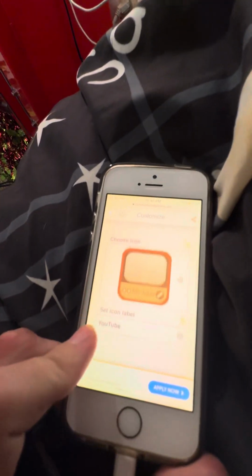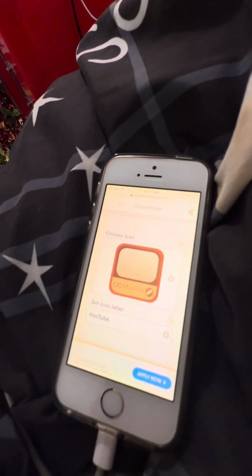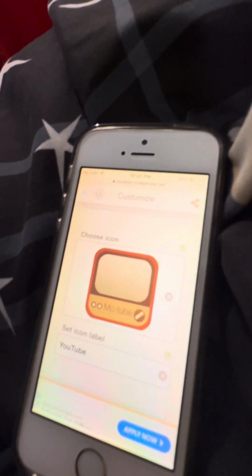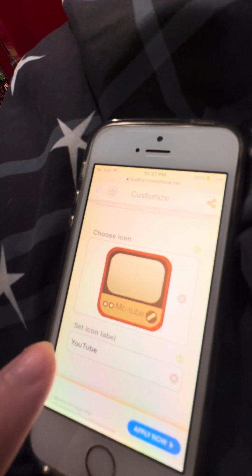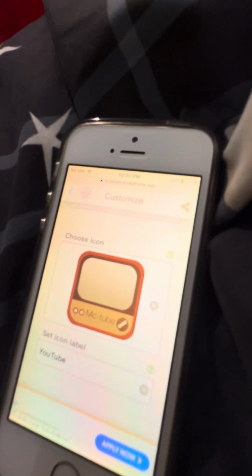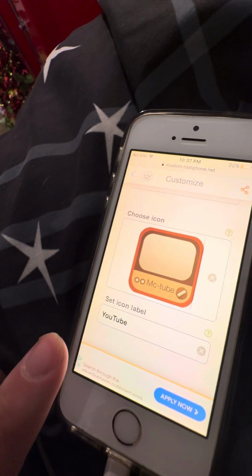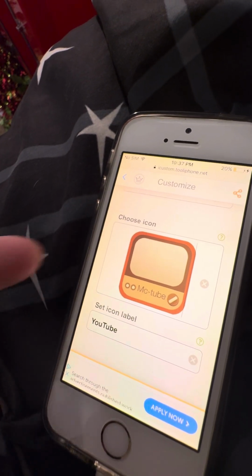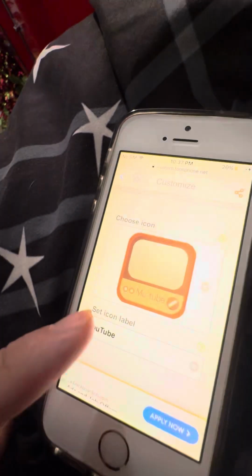Now if you want your YouTube app to have a clean look like the dock on most modern iPhones, then you're probably going to want to leave this empty. But if you want it to actually look like a YouTube app on an older iPhone like this does, then you're probably going to want to type YouTube as I have typed here.